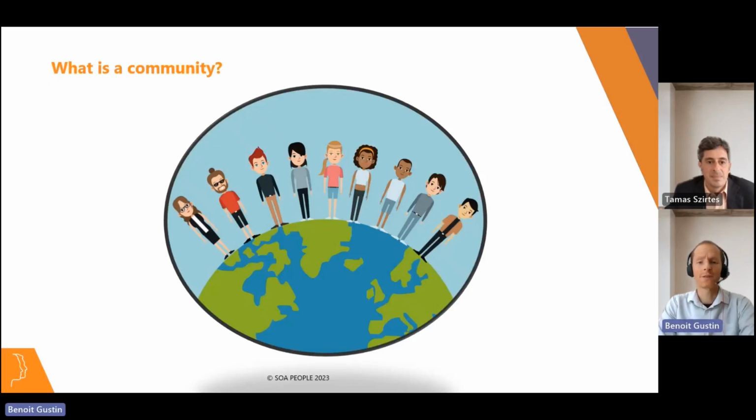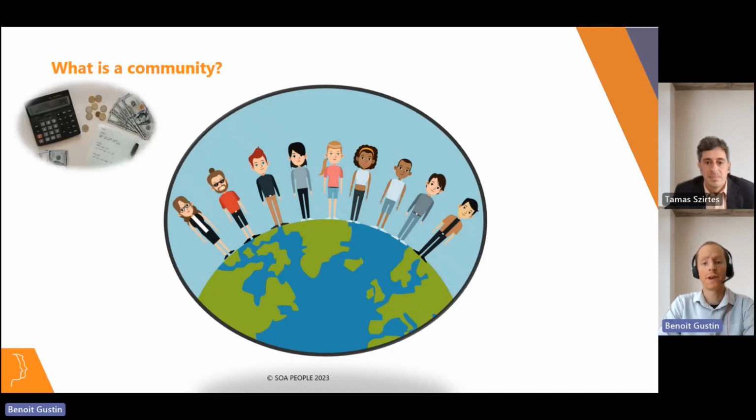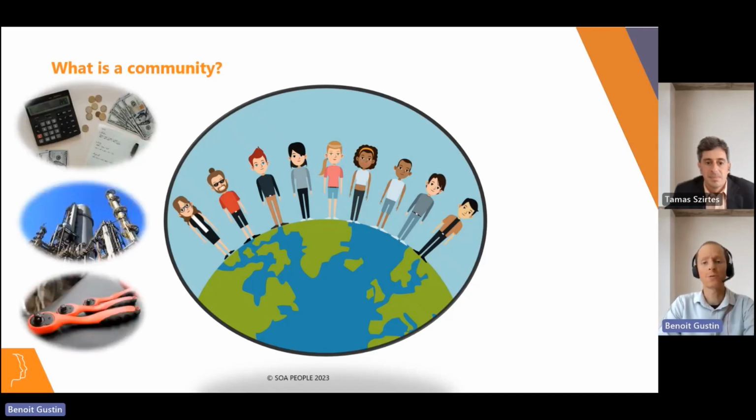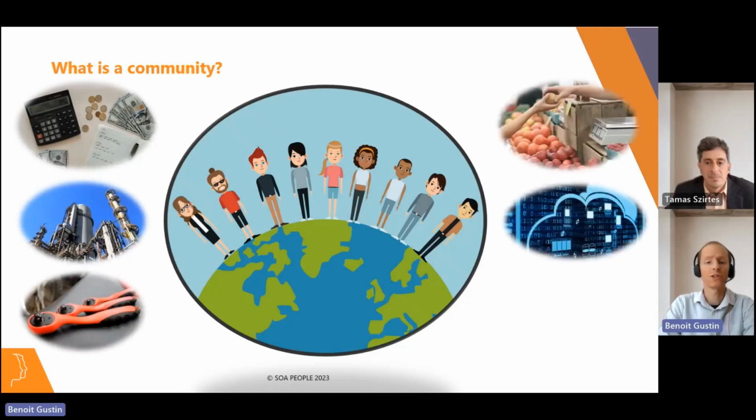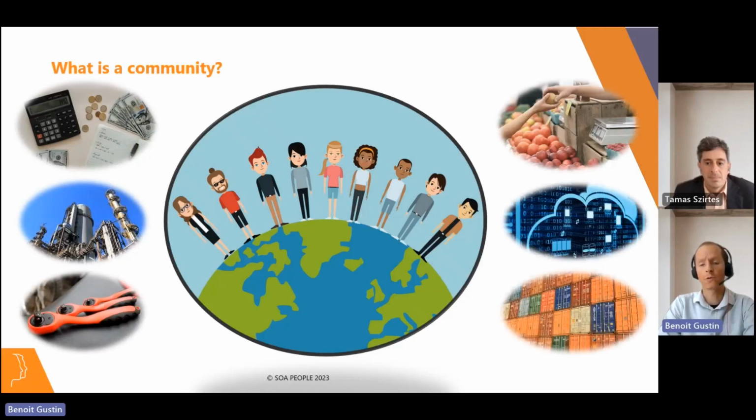What's a community? A community is a group of people coming from all over the company that share the same interests in SAP. We can have communities about finance. We do have production, we have a maintenance community, sales, cloud, more general ones, and for instance, supply or warehouse management. So these are the communities we have.